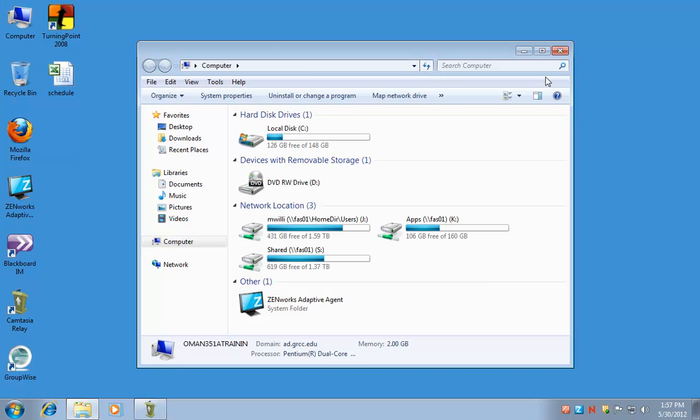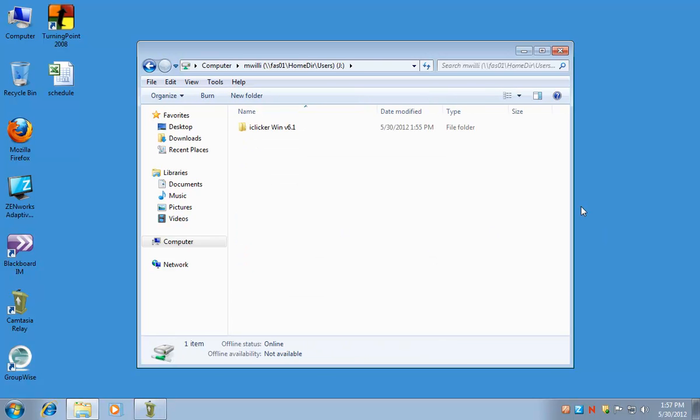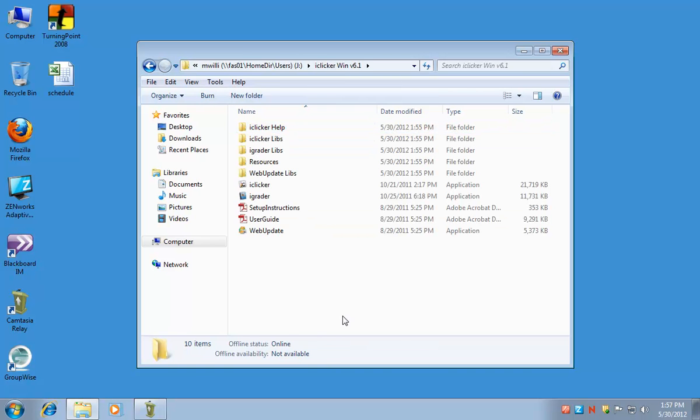iClicker runs off a flash drive. So you want to locate your flash drive and find the iClicker Win version 6.1 folder. If you're on a Macintosh, you'd be using the iClicker Mac folder. Click to go into the folder and then look for the application, and double click to open iClicker.